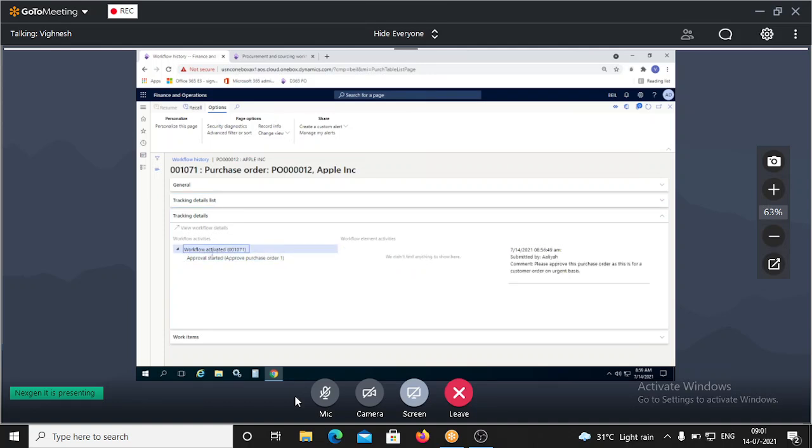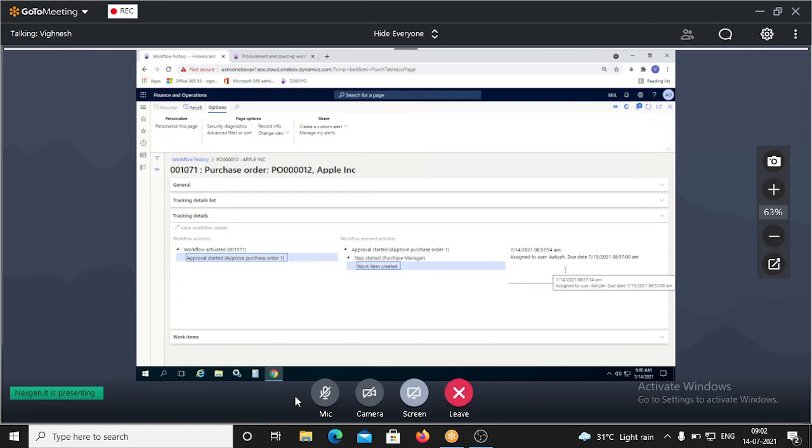If you see here, the workflow is activated when submitted by Alia, which is by me. Purchase comment: what is the comment that I wrote? Please approve this purchase order as this is for a customer on urgent basis. Then approval is started here, at so and so time, step created, and work item created. Work item means an approval work item to the approver. So it is assigned to Alia. In this case, I assigned myself as approver. That's why it is assigned to me only.